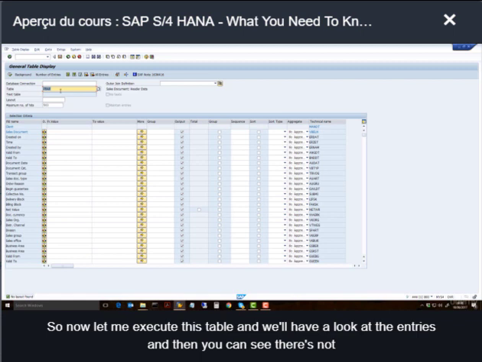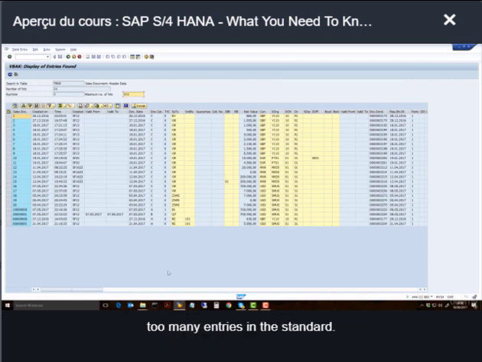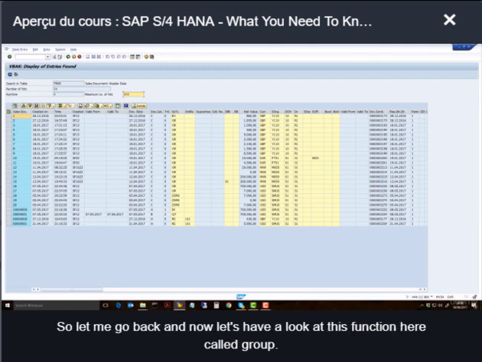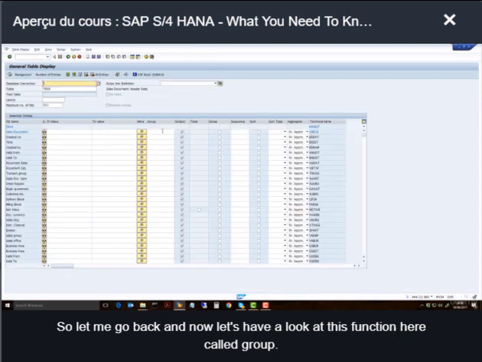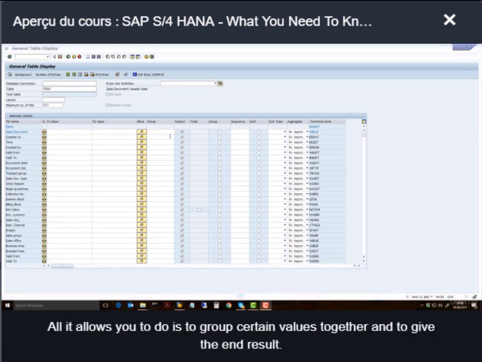So now let me execute this table, and we'll have a look at the entries. And as you can see, there's not too many entries in this standard VBAK table, which is great because we are going to do some manipulating. So let me go back, and now let's have a look at this function here called group. Now, group is pretty simple. All it allows you to do is to group certain values together and to give the nth result.